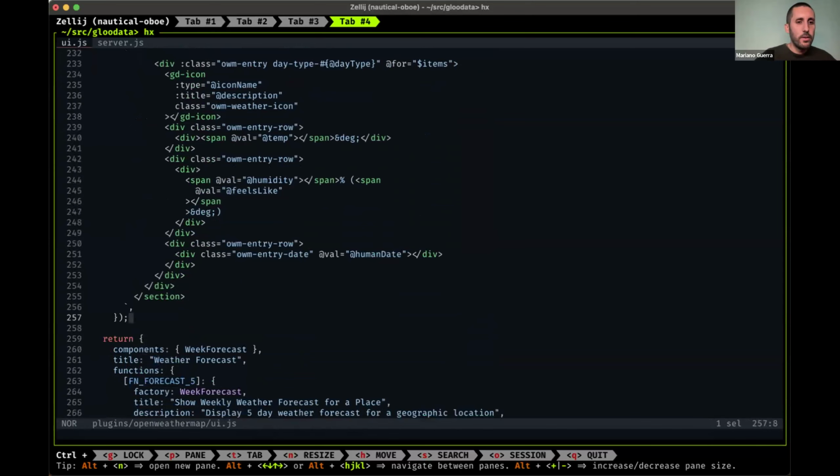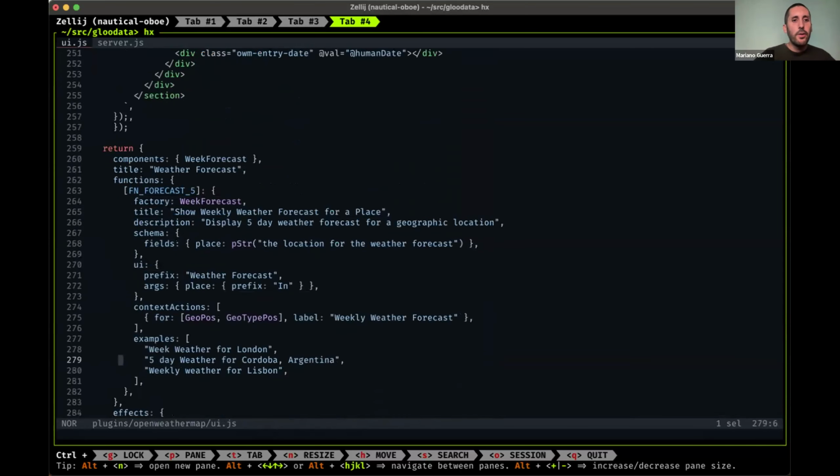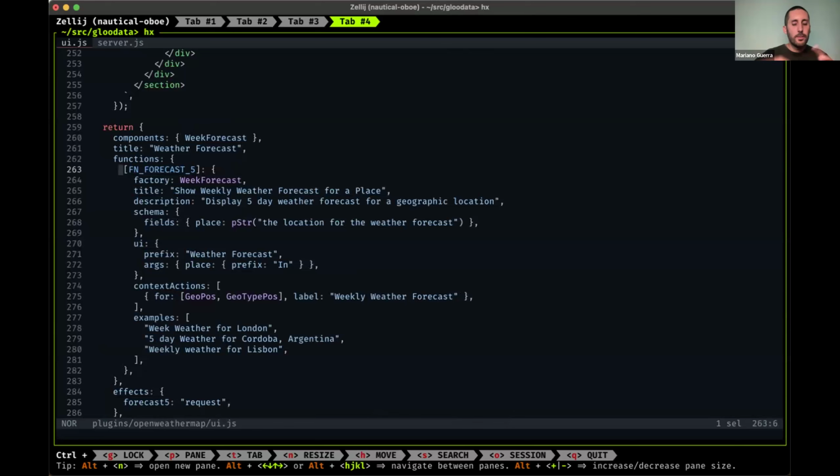So this is a component. Basically, it's like 200 lines of code. And then you register the component, and you expose some metadata so that the LLM can find you, pick you, and call you with the right things, which basically is, okay, this function, this is the factory class, this is the title, this is the description, this is the schema, because the LLM sees you as a function it can call, or a tool.